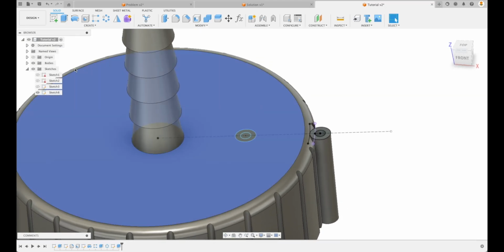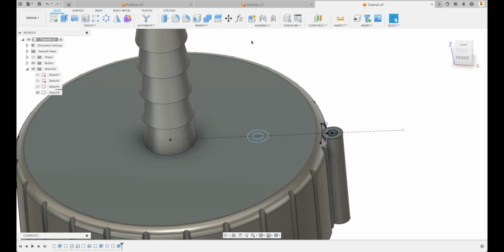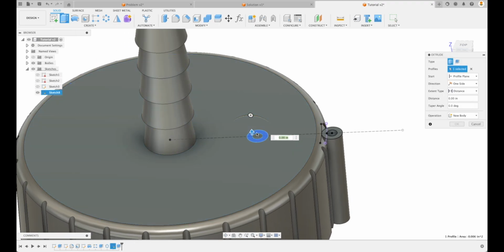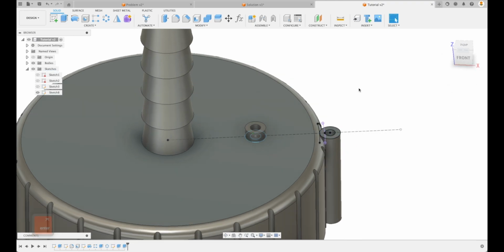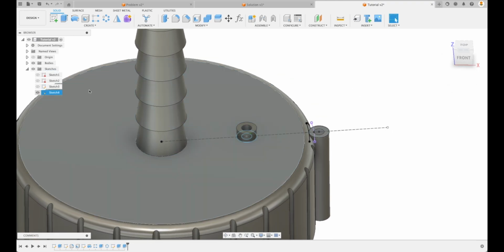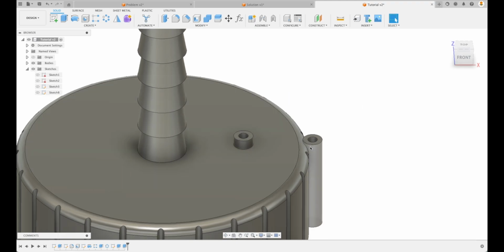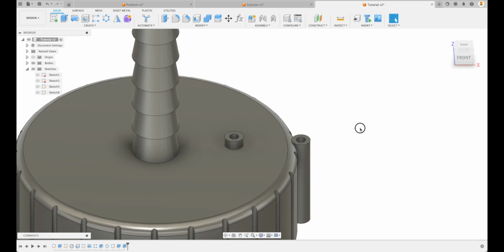There we go. We find it in our browser and make it visible. And then we can extend this profile however long we want. We can extrude it. There we go. We can hide our sketch now. And we've got both of our tubes here, as he says, waiting to be connected.